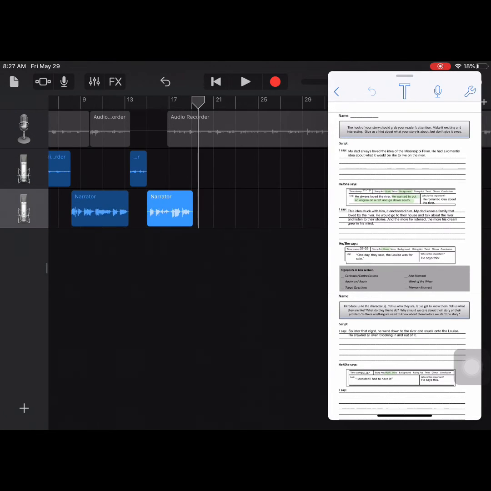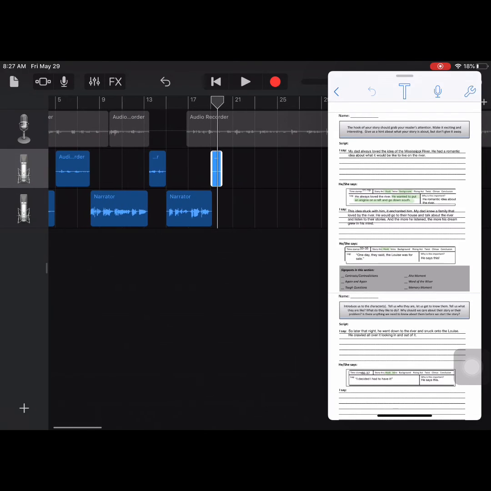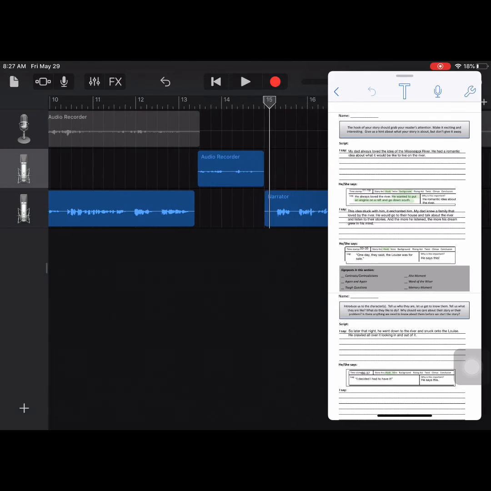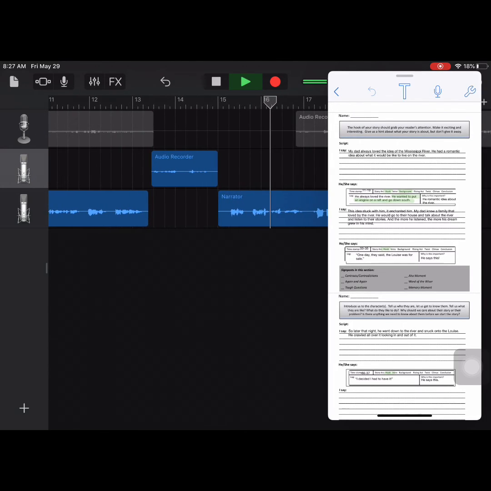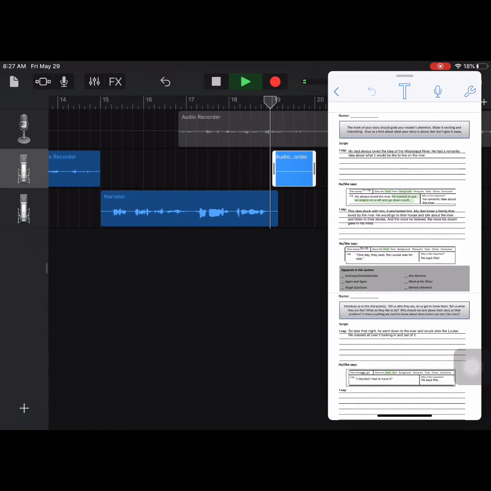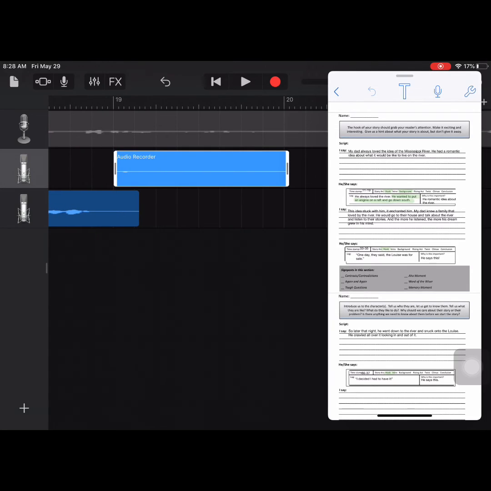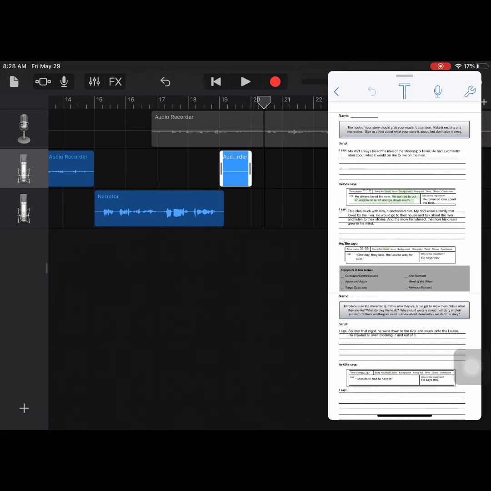And then what happens? Well, then let's listen. So later that night, he went down to the river and snuck onto the Louise. He crawled all over it, looking in and out of it. Decided I had to have it. Okay, that's pretty good. I'm still stuck on this part where he doesn't say, I decided. He said, and decided he had to have it. So maybe I need to be the one to record the part where he says, and he decided.